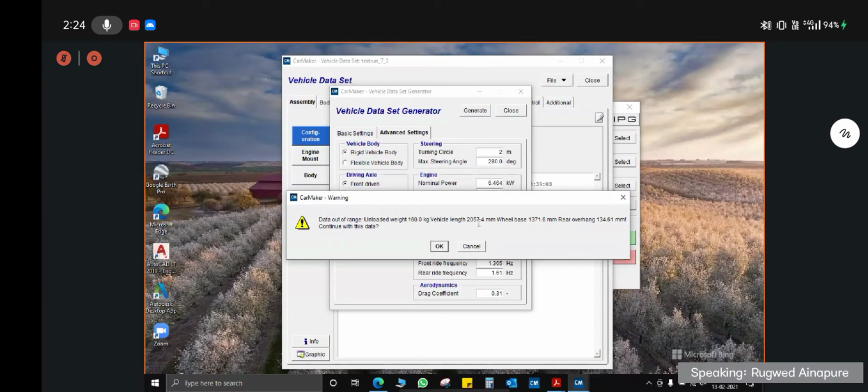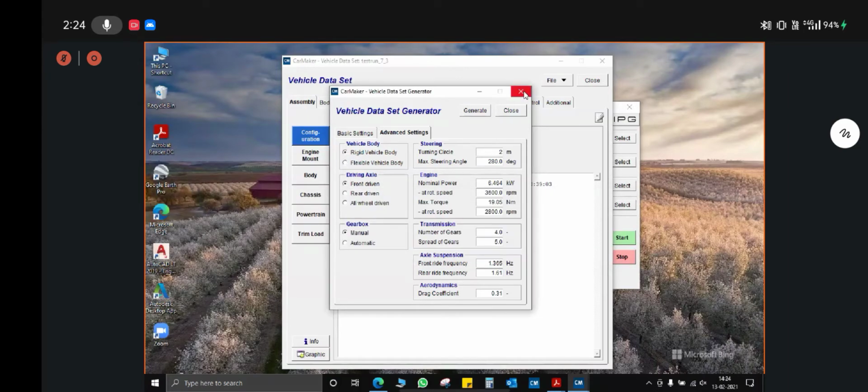Now this data out of range is showing because, as the ATS team already mentioned, the software is for commercial vehicles, and a Baha buggy doesn't particularly come under a commercial vehicle, so that's why this is coming. But there is no need at all to worry about this.